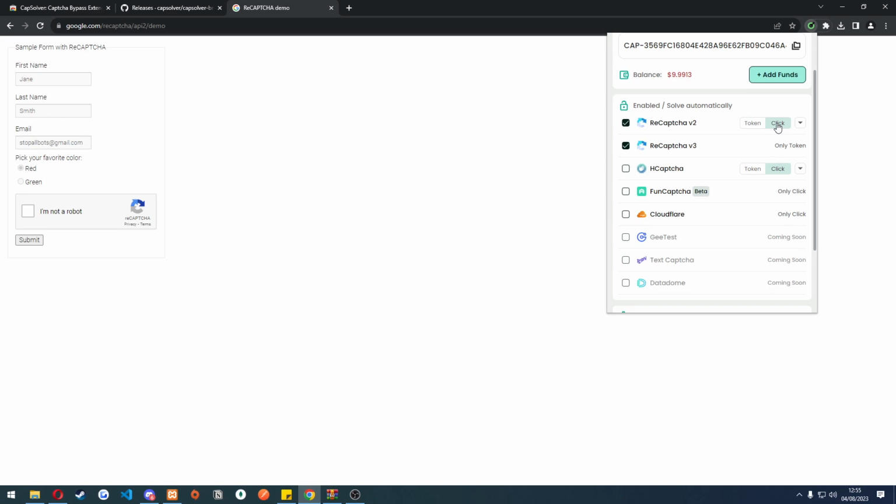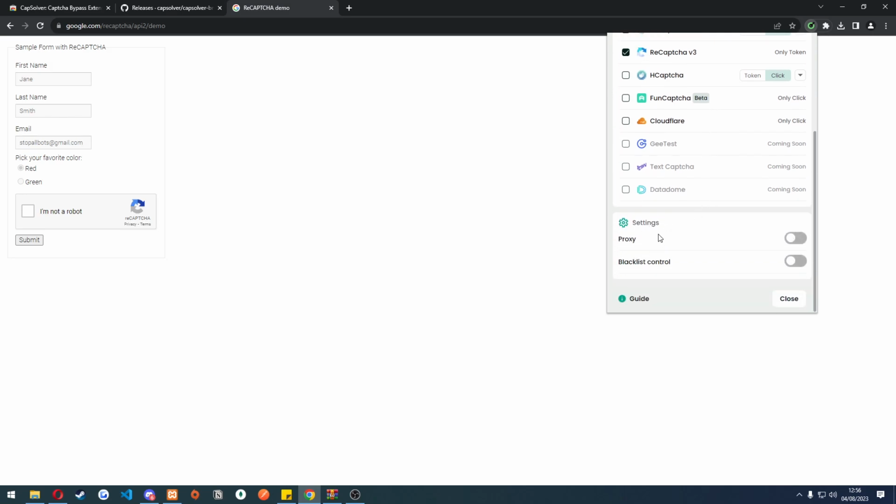Click method will automatically solve it and click it for you on the page, whereas the token will, Capsolver will submit the token in the background for you and do it that way. I prefer the click method. It's pretty cool to watch it happen, and I'll do a demonstration for that now. And also down here you've obviously got proxy settings and stuff like that, which are recommended to use. For the purpose of this, I'm just going to go proxyless.